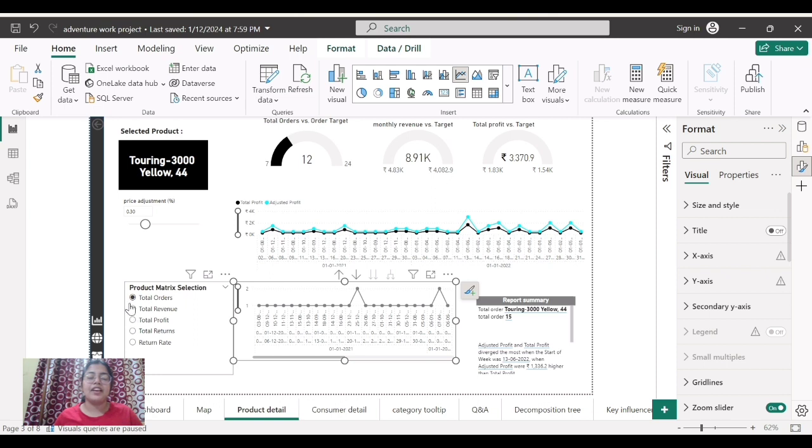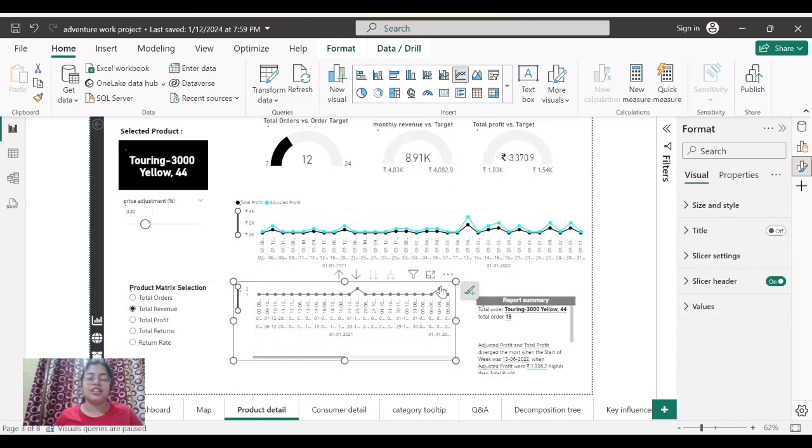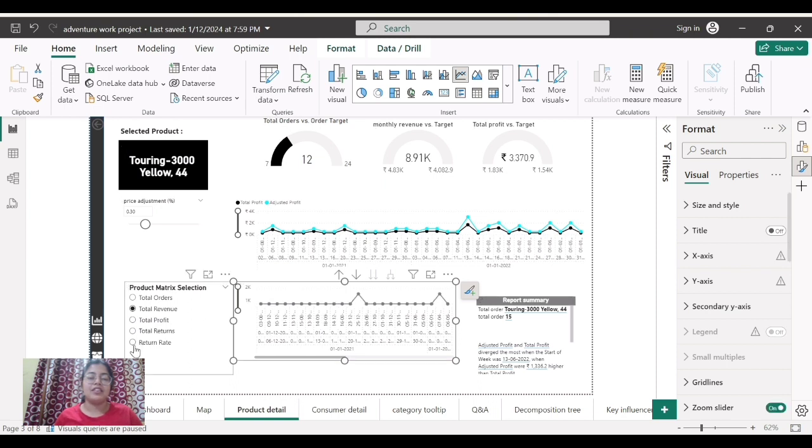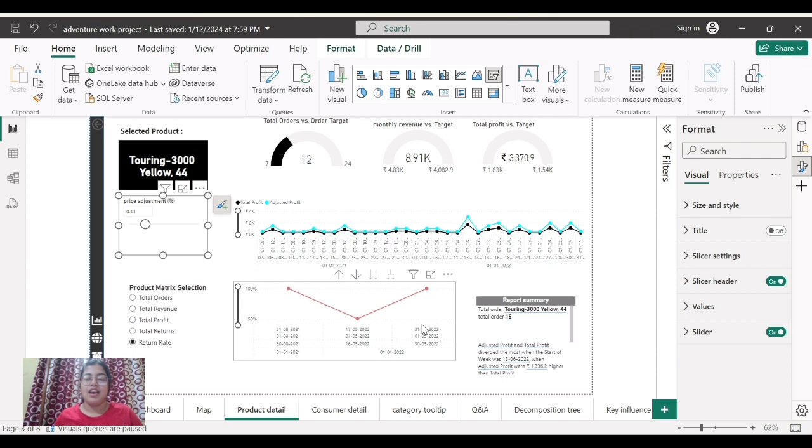So here if we select five options, between the five options we can see some changes going on in this page. If we select the second option we can see a different change in it, and if we select return rate from here we can see a different change. And here I have represented another slicer for this product detail page, and beside that I had also written a report summary of this product detail page.